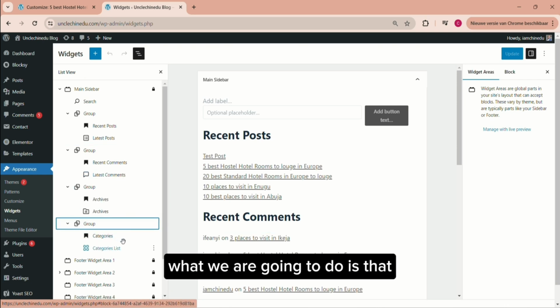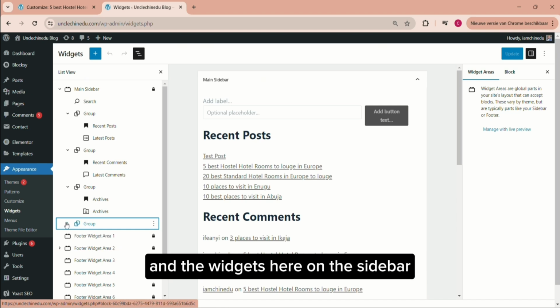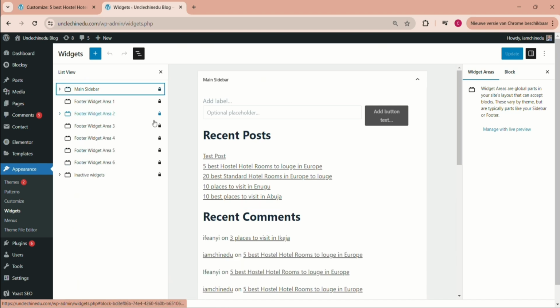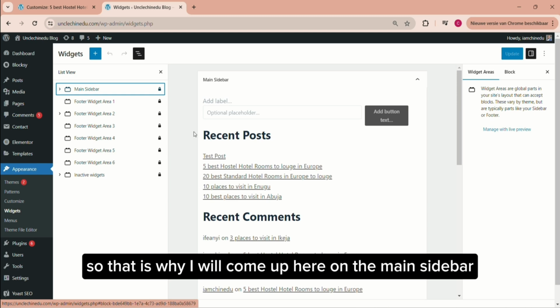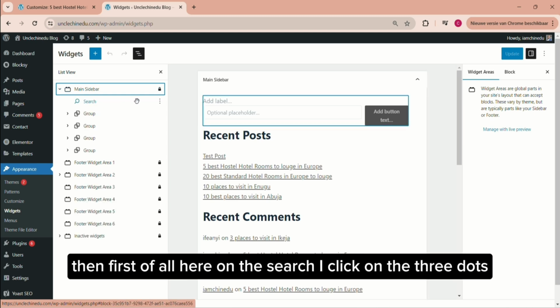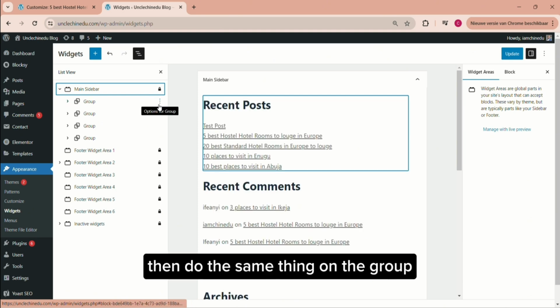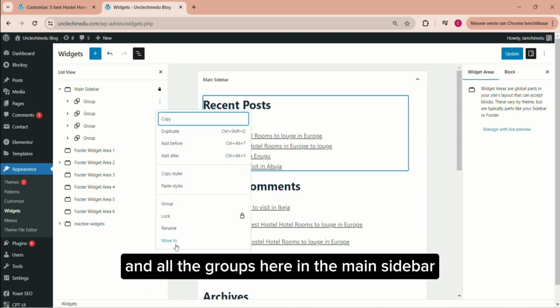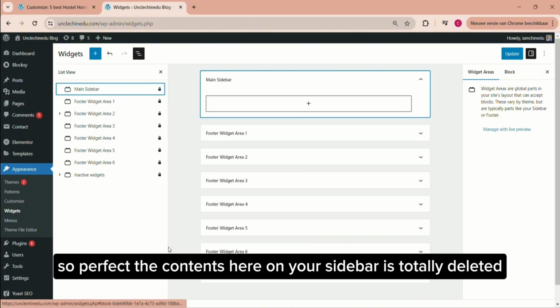So now what we are going to do is delete all these elements and widgets here on the sidebar. Since I want to delete all the elements here in my sidebar, I will come up here to the main sidebar and expand it. Then first of all, on the search, I click on the three dots options for search. Then come down and click on delete. Then do the same thing on the groups, and all the groups here in the main sidebar. So perfect. The content on your sidebar is totally deleted.